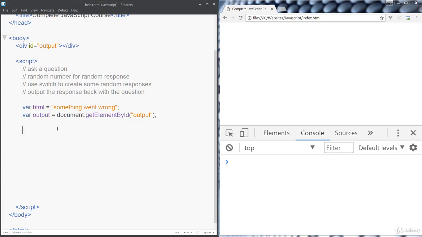So the first thing that we need to do is ask a question, and we saw earlier that we can do this via the prompt. Ask me anything. So basically this is very open-ended, and we're just asking the user to ask a question, and we're going to create some fun responses that we can send back to the user.